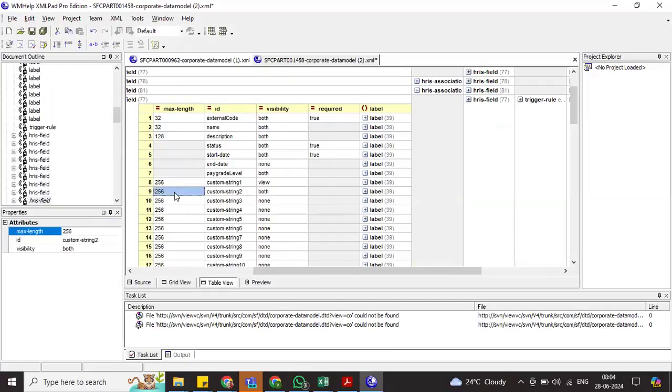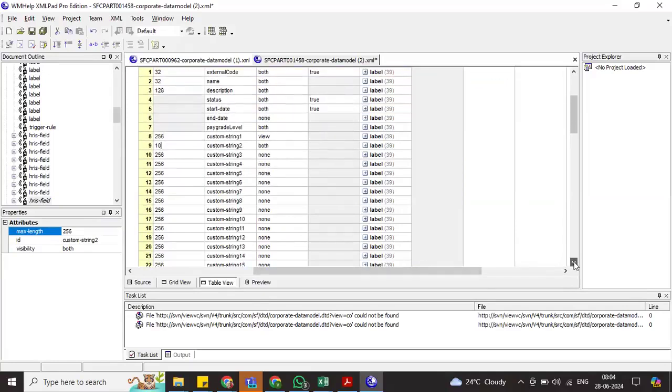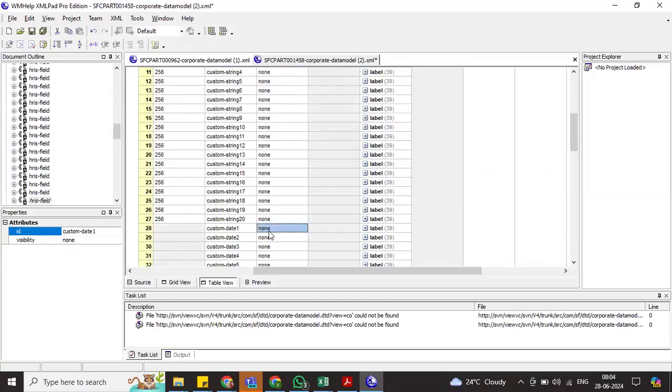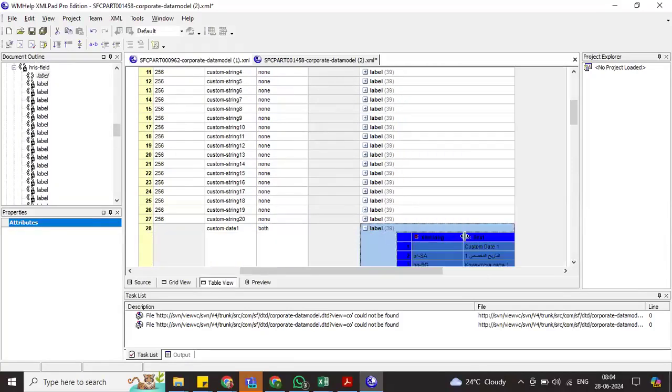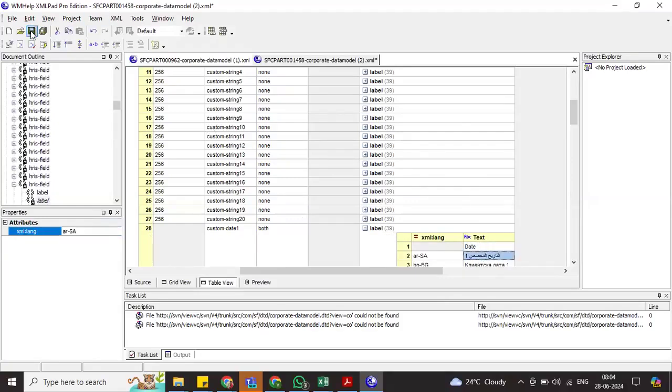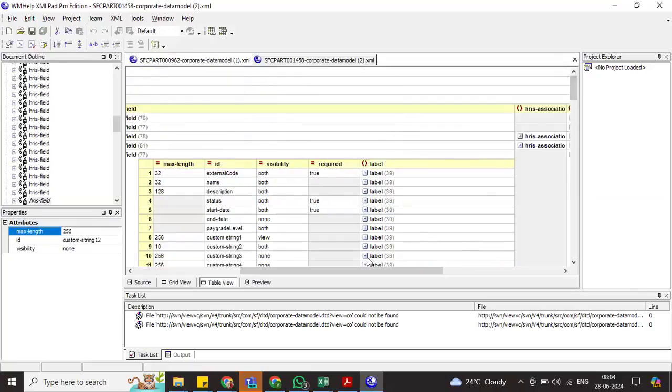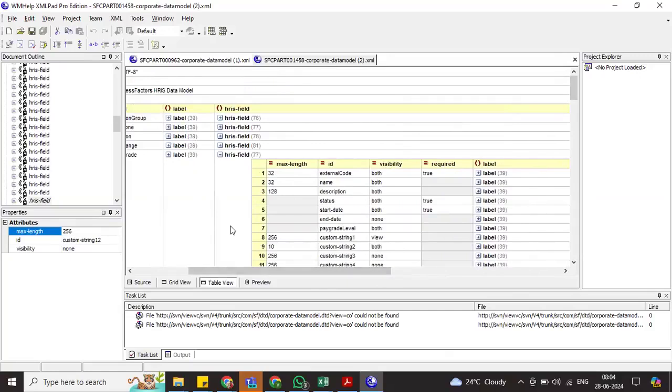Then it allows you to input up to 256 characters. I don't want that many characters. I just want to have 10 characters. And I'll enable a field of date. Both. Label, I'll just put date. And save. You save your file. Now what did I do? I've enabled additional two fields in grade. And I've saved the file.